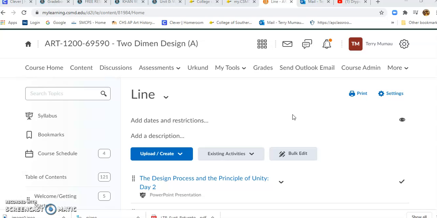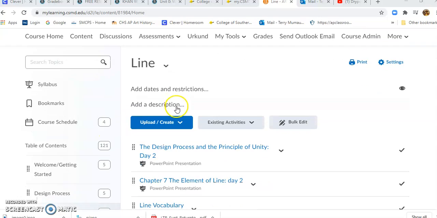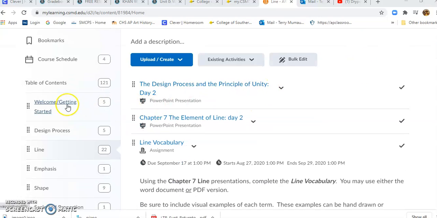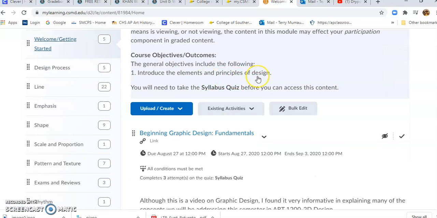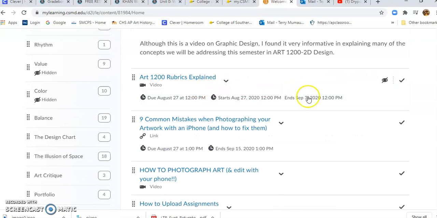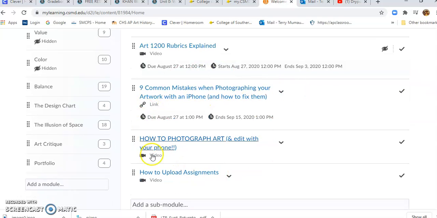The first part is I wanted you guys to take a look at just a couple of the modules here and to show you where we are within those modules. The Welcome and Getting Started module we have completed, but in the event you did not get the following assignments done, you still can turn them in. Now, the rubrics explained, you no longer can see that, but I've left these three up just so you guys can check out information on how to upload assignments and photographing art.